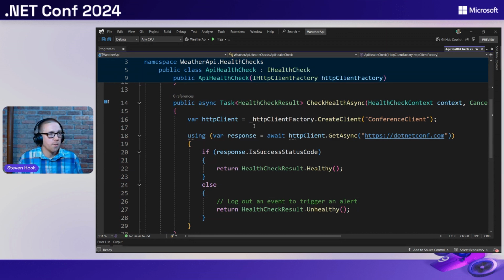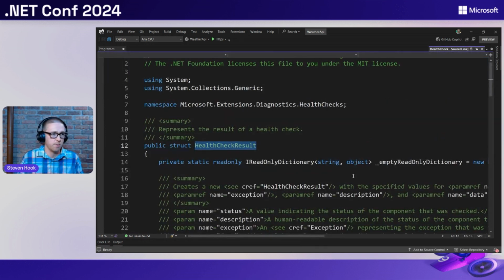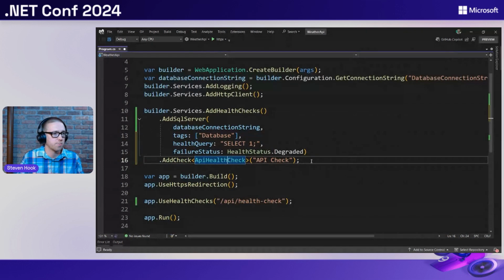All right. And so from here, I'm getting an HTTP client, and then I'm going to do a response. And I don't really do much with the response, but let's go hit .NET Conf. You would probably hit an endpoint here that did whatever you needed to do, and return healthy if it's good, or unhealthy if it's not. Yeah, probably not. So we should maybe change that. Whoops.